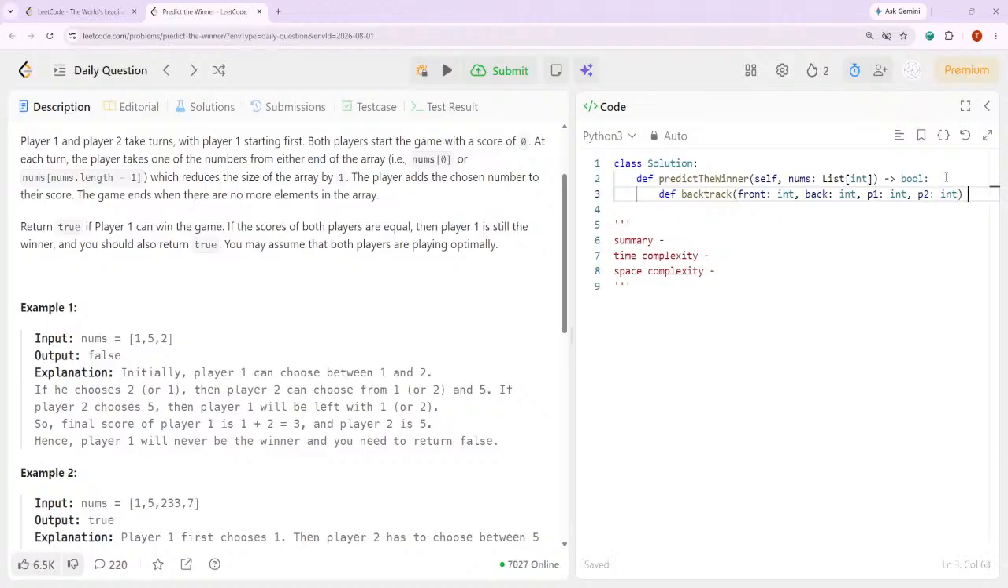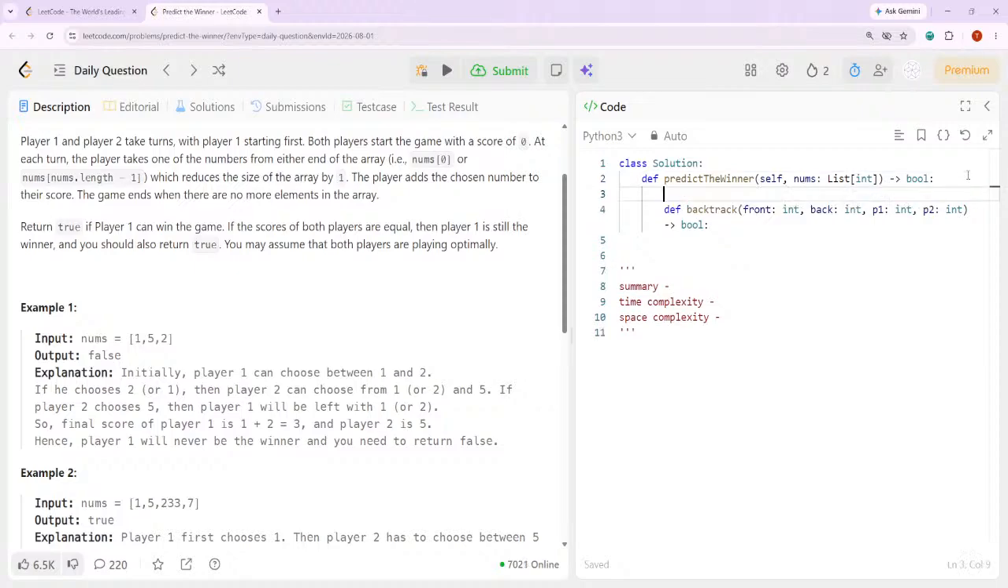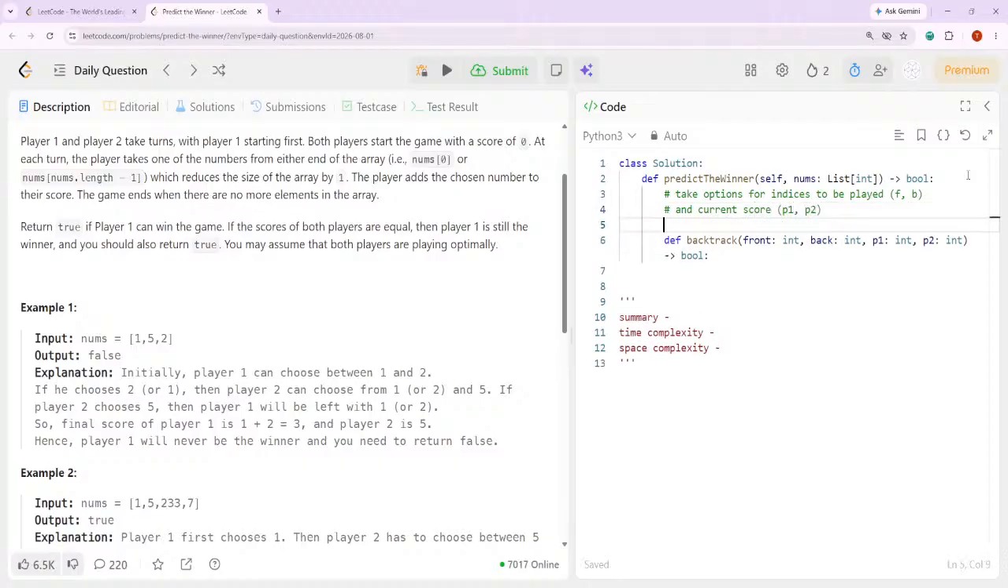And this is going to return true or false for whether or not player one wins. This is going to take options for indices to be played, the front and back, and the current score, P1 and P2. It returns true if player one wins.